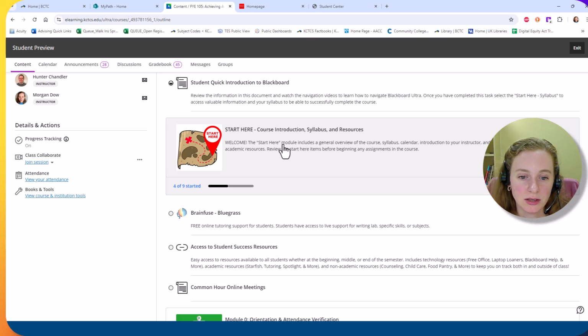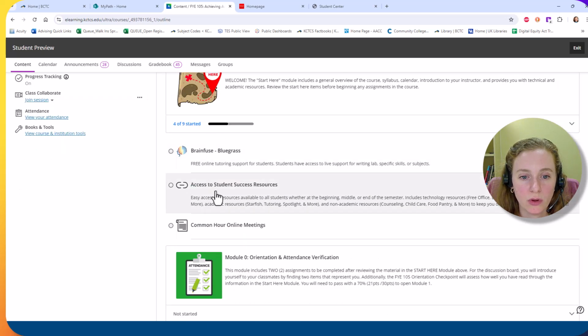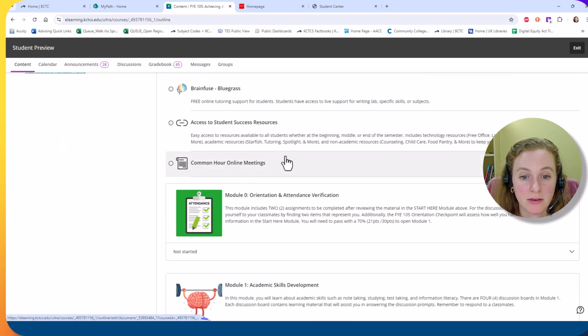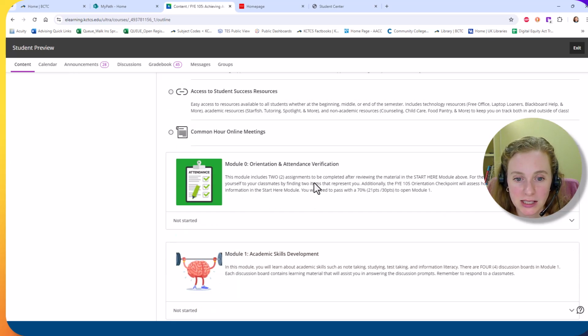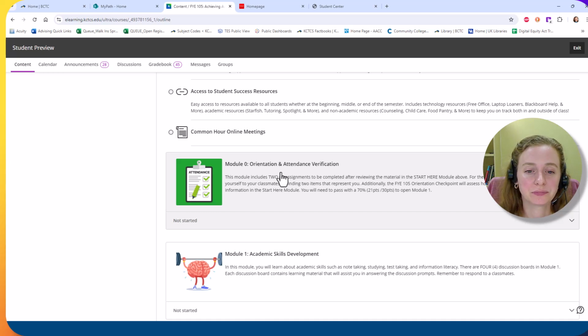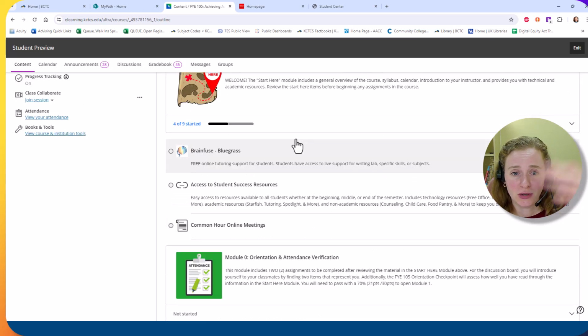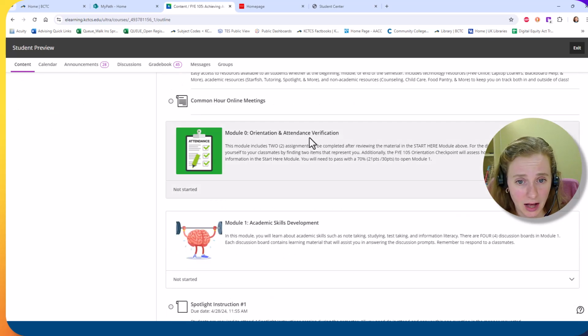And then underneath the Start Here module, you will finally get to the actual course content. So in this particular course, we've got a couple more links here, and then we get to module 0, which is where the actual assignments and things start. Again, modules might be named a little bit differently depending on the course you're taking, but in general, the way that you move through the course content is, you start at the top, you work your way down.